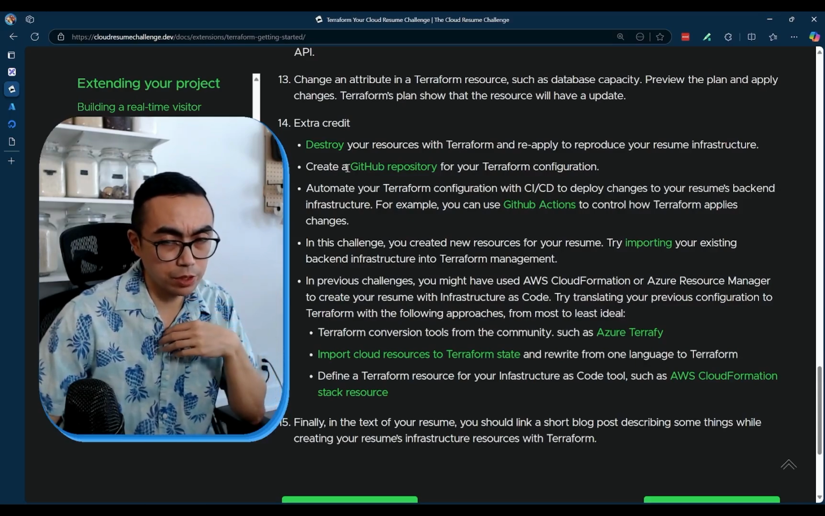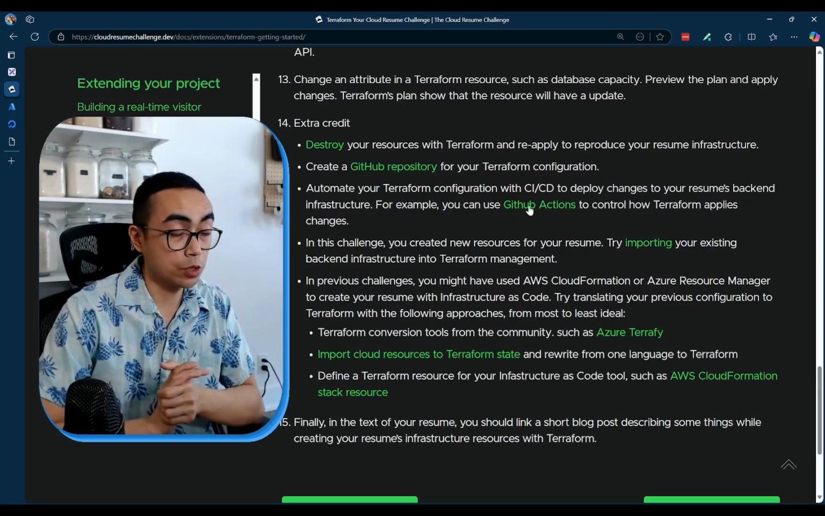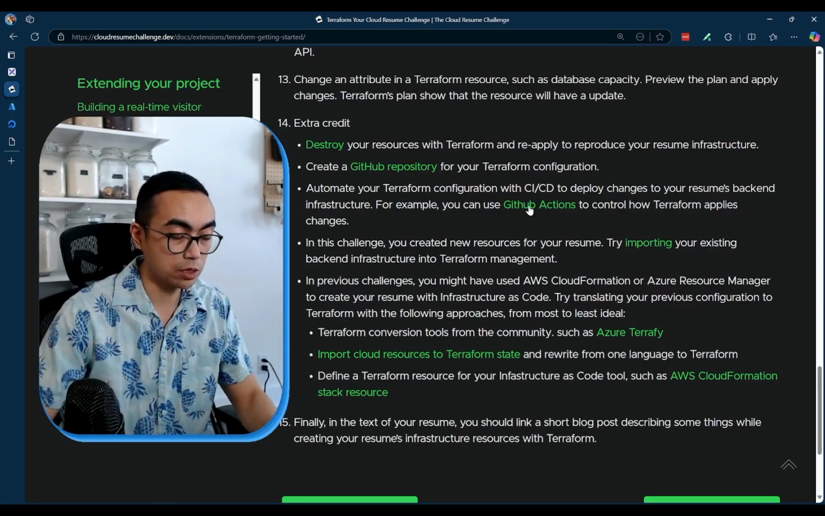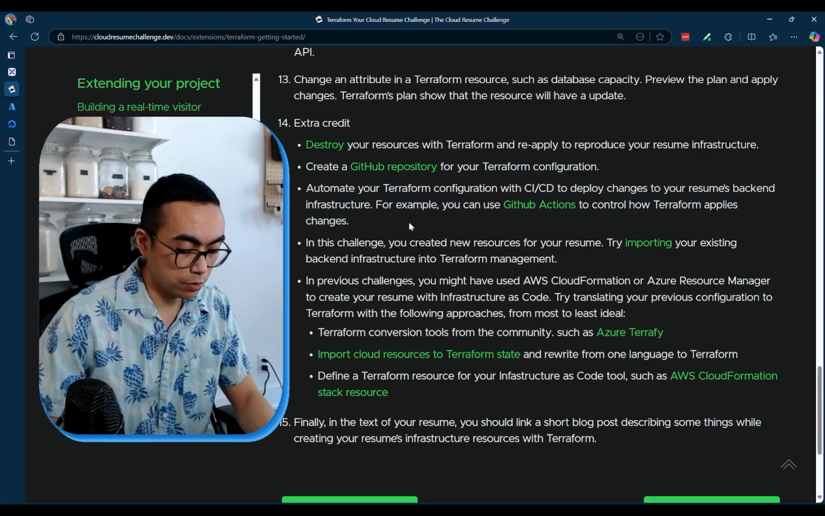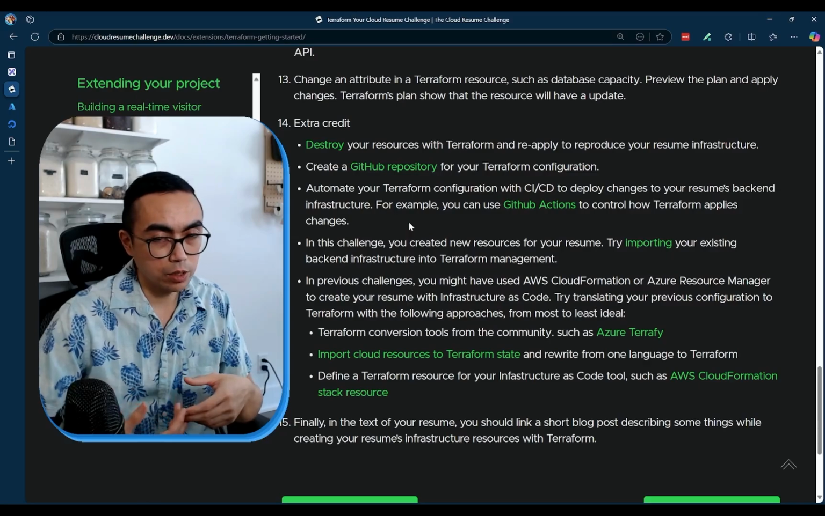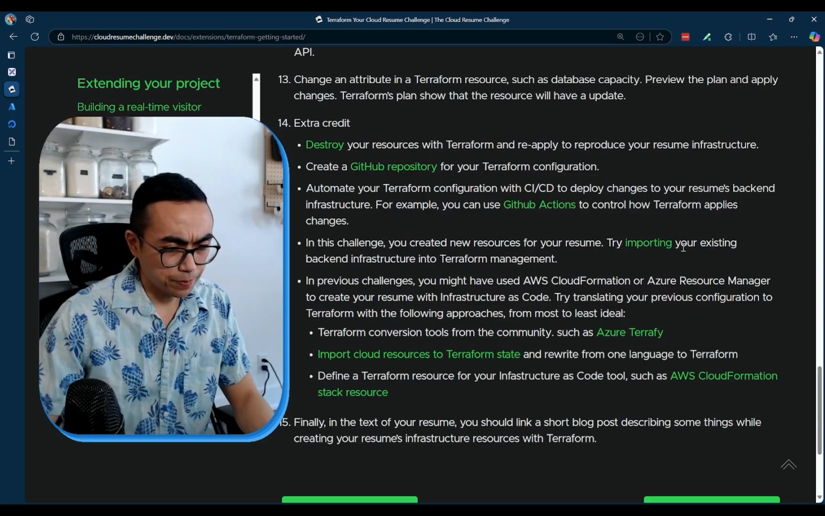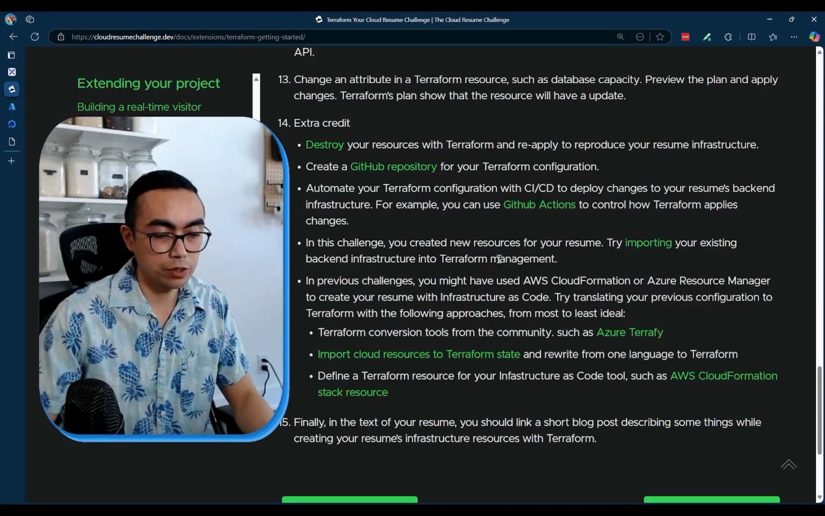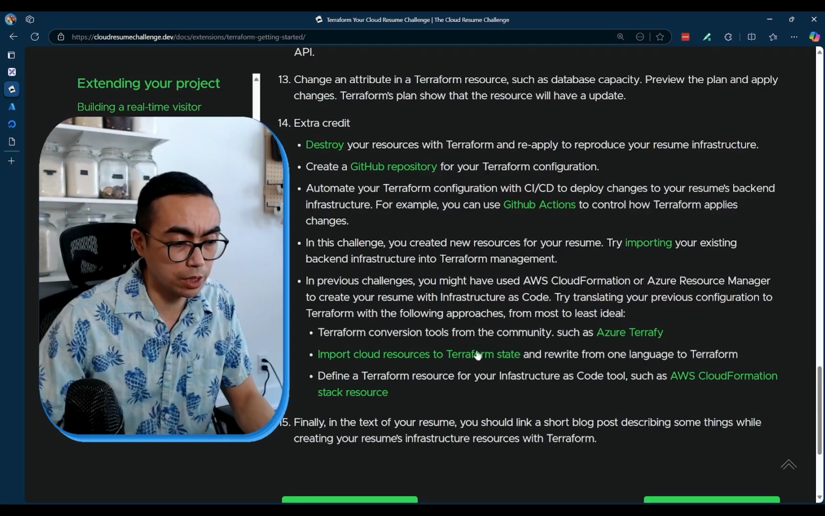You can configure a GitHub repository and hook up GitHub Actions in order to trigger your Terraform apply and all that stuff. And I think I'll do that alongside the next steps of the Cloud Resume challenge where you're adding GitHub Actions to your front end and your back end. I'm going to save that work for later. And some other ideas here is importing your existing backend infrastructure into Terraform management. You could try doing the same things with multi-cloud and so on.